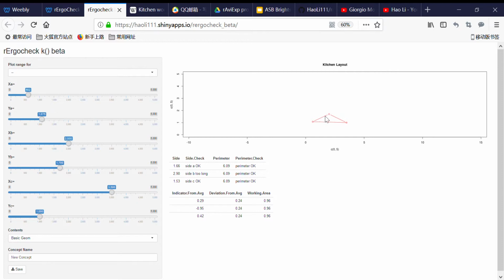And if this one stands for the location of the sink, I could start to consider another point called B. I could move around this. I could move around this and say if I want to position it, if I want to put it here, and it's automatically calculating the aspects of this layout.